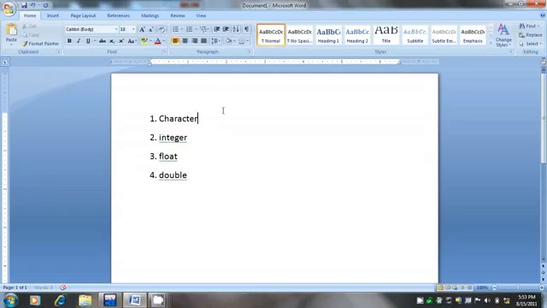What is a character? Character is used to store only one character. That is, we can store only one character using a character variable. It is represented by char in C language. Second is integer. Integer, as we know, can contain any integer value like 0, 1, 2, 3, 4, or a negative value like -1, -2, -3, -4. So it is represented as int in C language, and it can store any integral value.